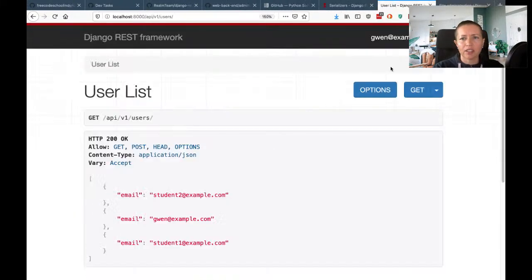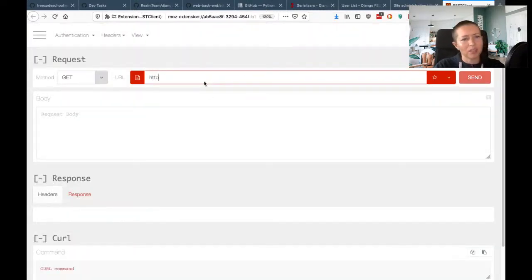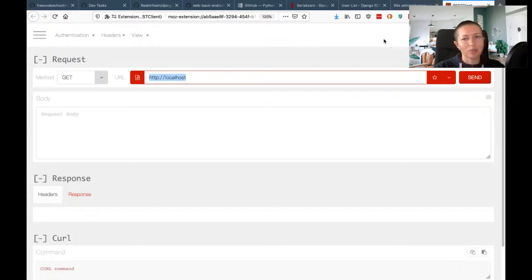Let me try this out in an actual REST client, so I'm not getting a whole HTML file back. So http://localhost. By the way, this is a REST client just in my Firefox. That's literally called REST client. But it works the same way as Postman and all those other ones. Okay, so HTTP, let's see, localhost. This API is running on port 8000, /API/v1/users.